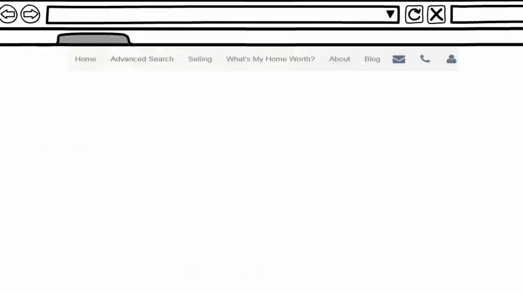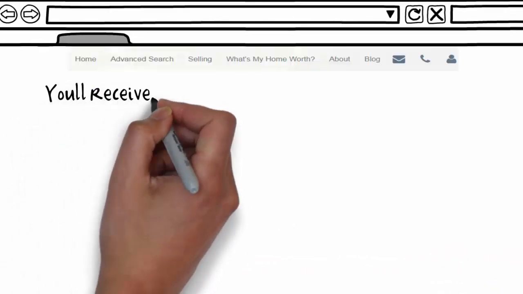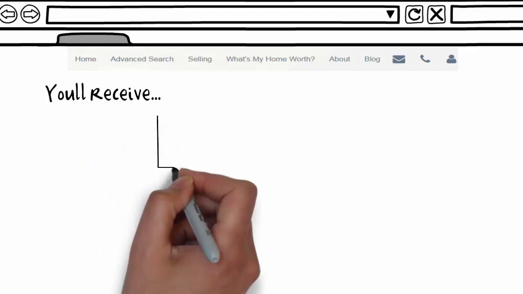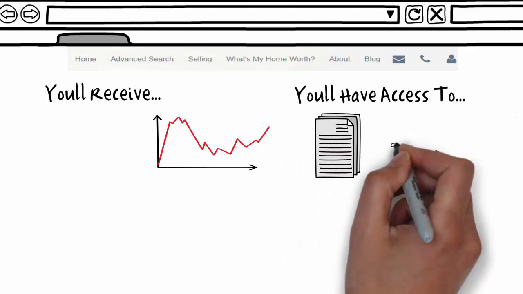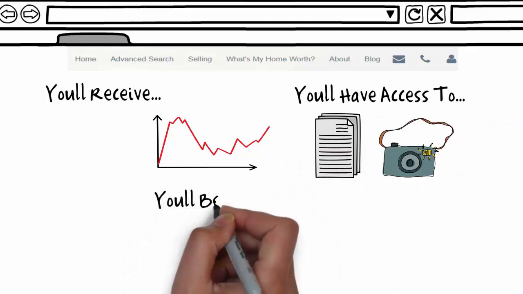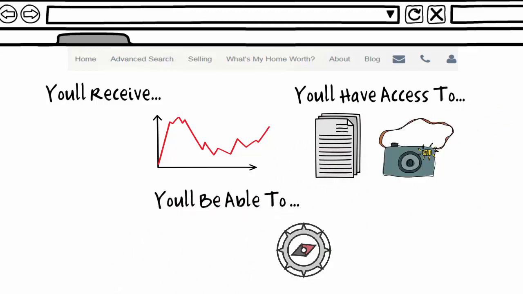Once you have signed up for an account on our site, you'll receive new property email alerts and price change alerts. You'll have access to all detailed property information and virtual pictures. You'll be able to track your favorite properties and save searches to view later.